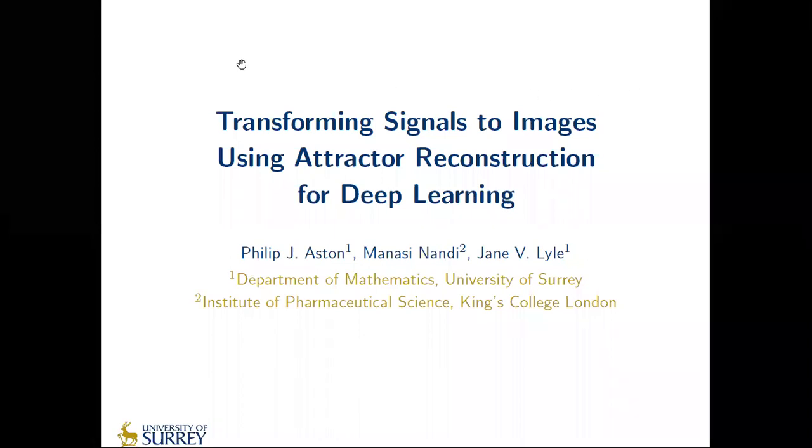I'd like to tell you about some work I've been doing recently that transforms signals to images that are suitable for deep learning, and that's done using Attractor Reconstruction. This is joint work with my colleague Manashi Nandi at King's College London, my PhD student Jane Lyle.